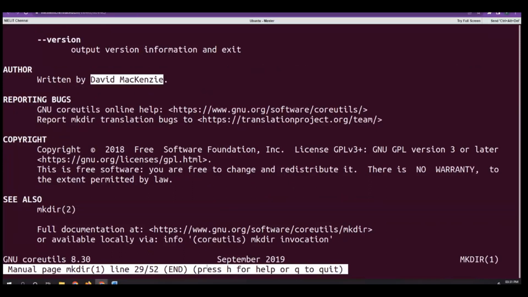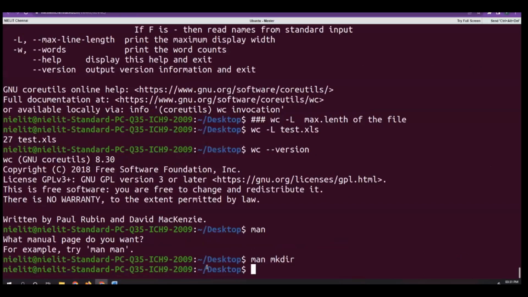See, the manual page, how many lines are there? If I want further help, you can press h. If you don't want it, you just press q, and it will come out of that page. So it will guide the user. Like a user manual for how to use an Android phone, a cooker, or a washing machine, here also there is a user manual for all the commands.